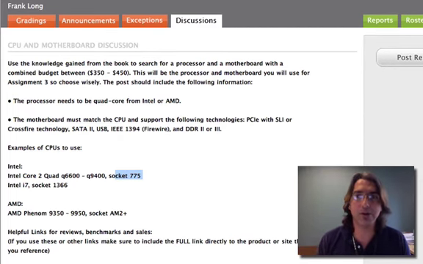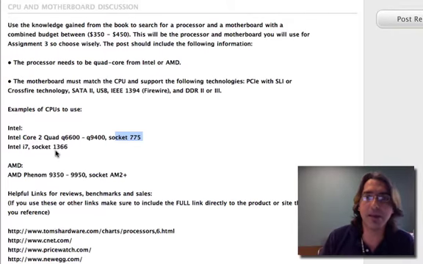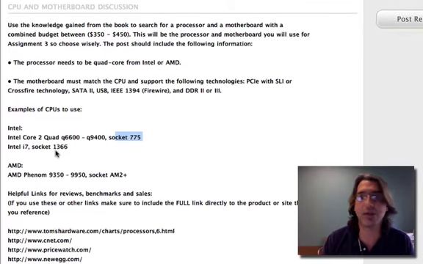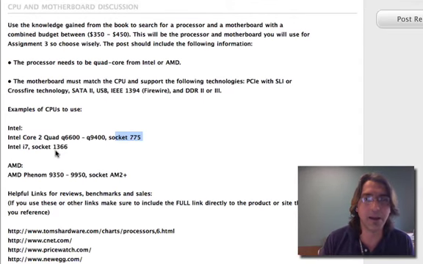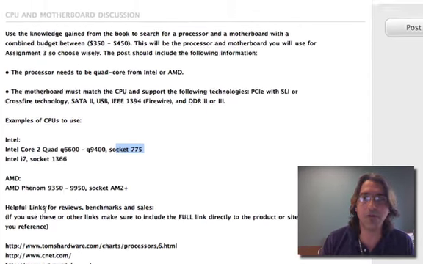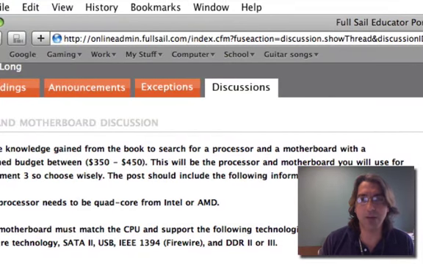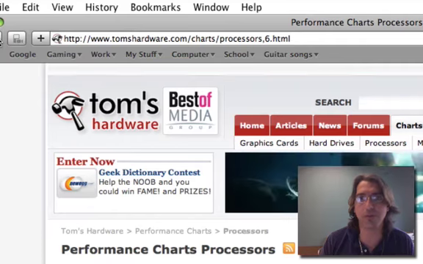So how do we get started? Well, you decide Intel or AMD by going through Intel's website or AMD's website. You can Google them, intel.com or amd.com. And then you can go to some of these helpful links that we've given you. Tomshardware.com for the charts, probably the first choice for me.